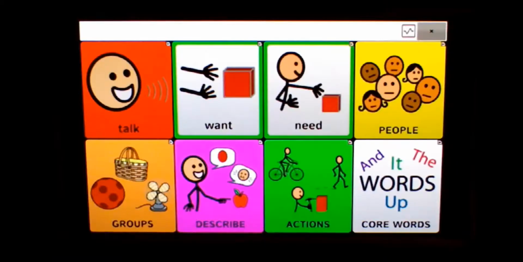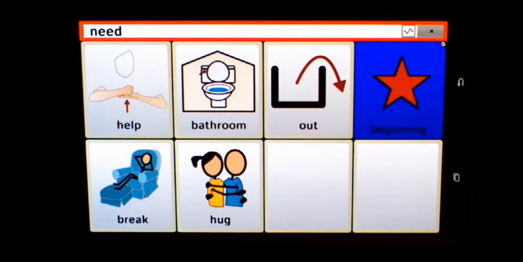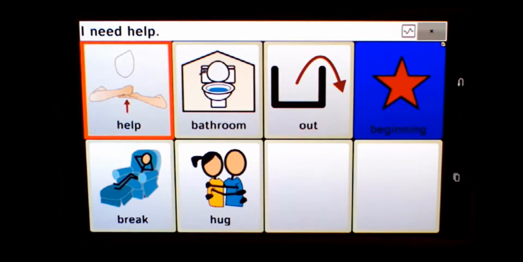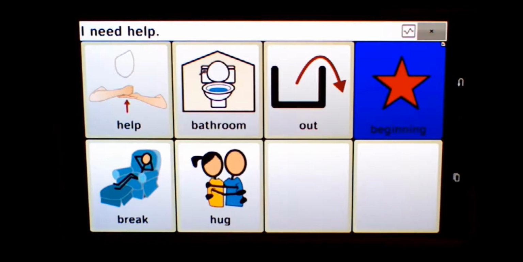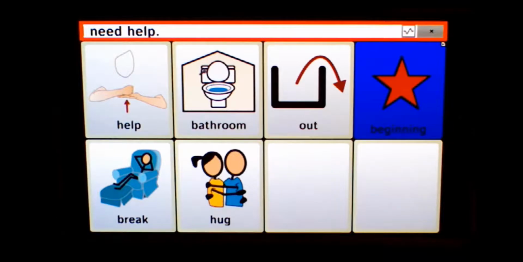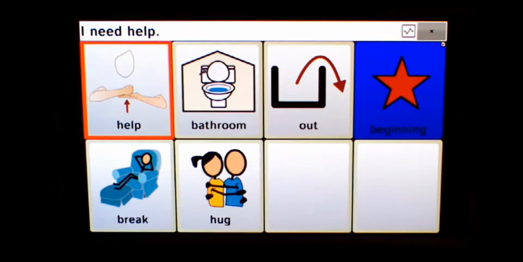Let's take a look. For the demonstration, I'm using one switch set up with auditory prompts on and linear scanning. Talk. Want. Need. I need. Speech display bar. Help. Speech display bar. I need help. Speech display bar. Help. Bathroom. Out.